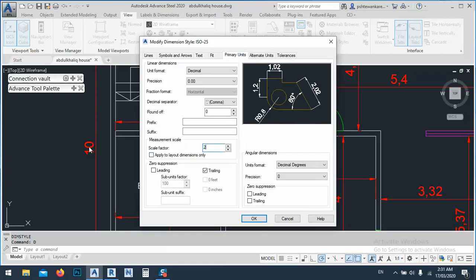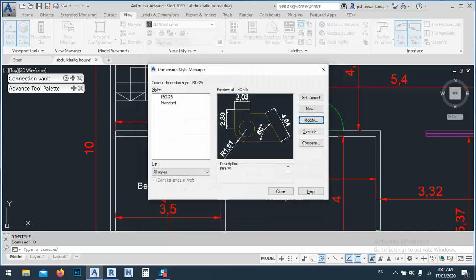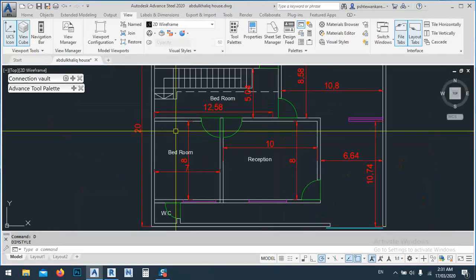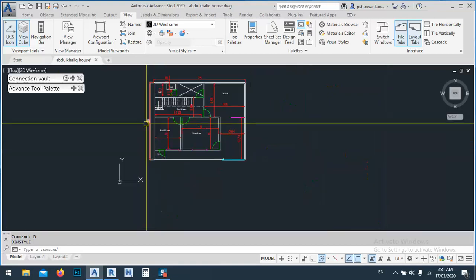But if we're going to use this one, which is the primary unit, if we make this one 2, it will multiply all the dimensions by 2. So this one will be 8 to 20. This will be 6, 5, 6, 4, 4. So just click OK, close. You see, everything is now times by 2.